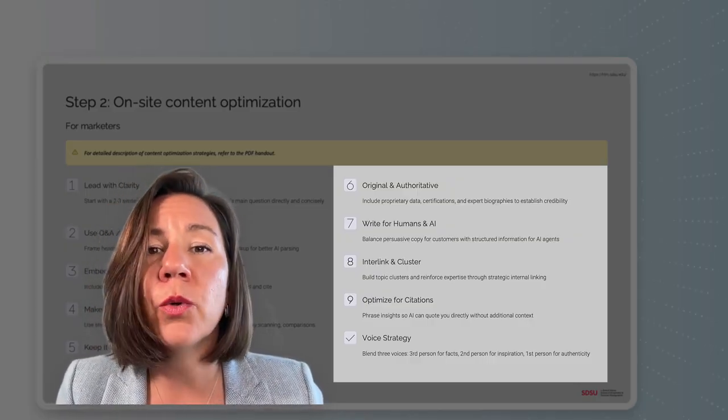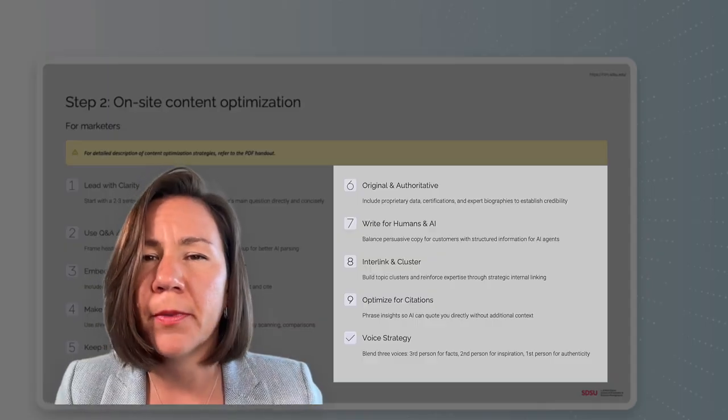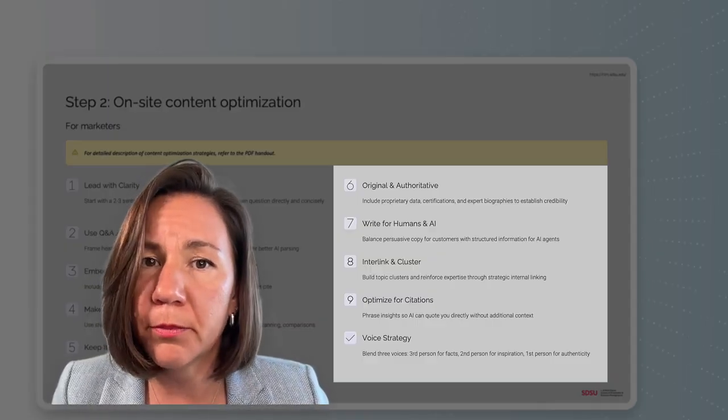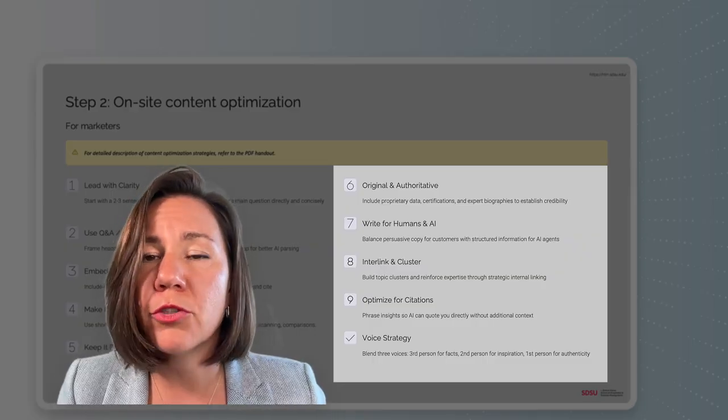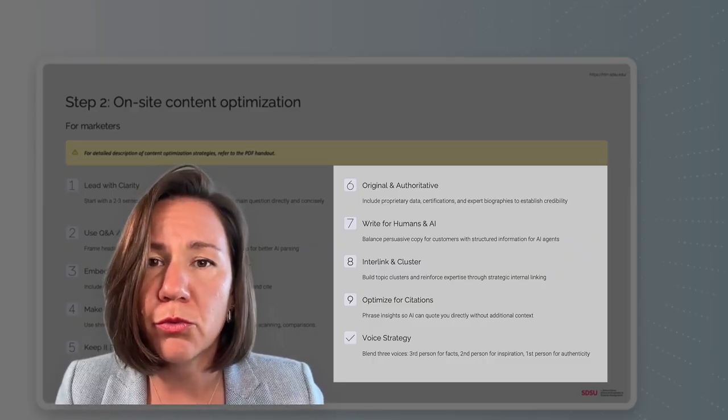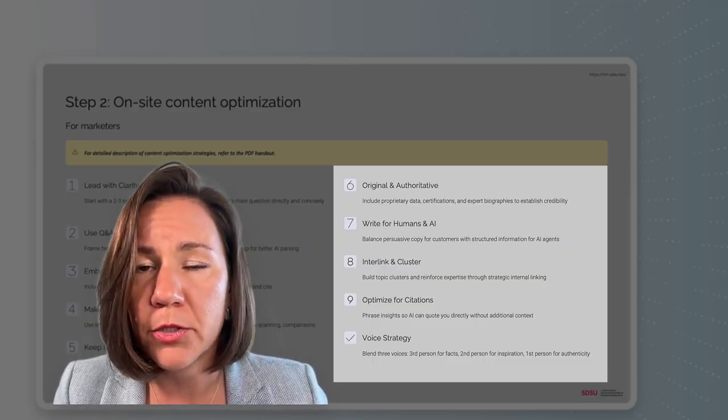Last but not least, voice and perspective strategy. Use the right voice. Third-person facts. For example, the hotel features 120 rooms with ocean views. It's clean for AI parsing.